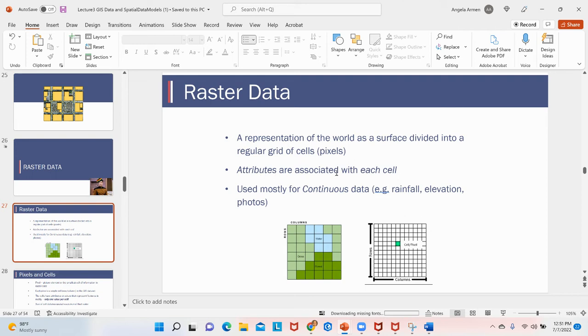Now, there are going to be attributes associated with each of these cells, and you get to choose what that's going to be, right? Now, when we come to talk about continuous and discrete data, raster data is going to be more commonly used for continuous data, like data that has no stopping point, like rainfall or elevation, for example.